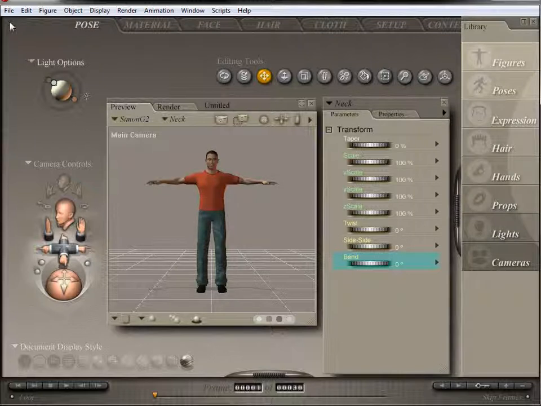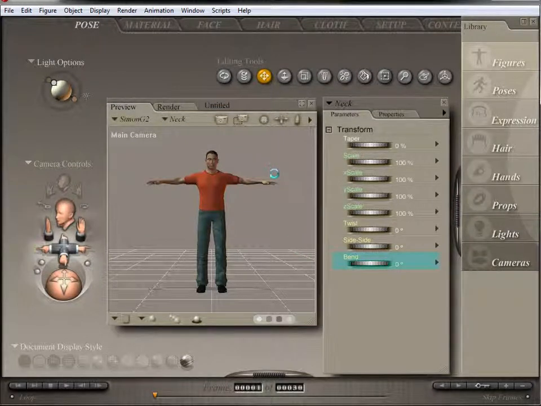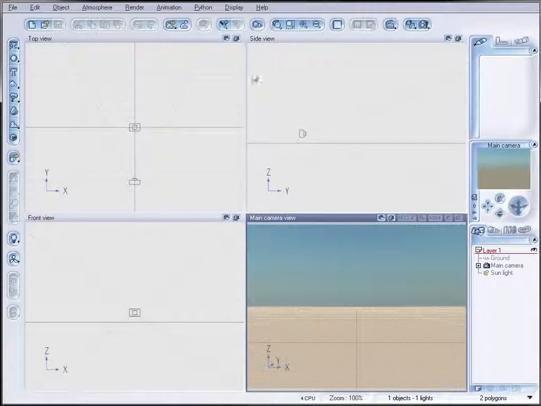And right now we're ready to save our file. So let's go right here and create a Poser file, and we'll just save it. Okay, at this point we're ready to go to our Vue application and start importing from here.